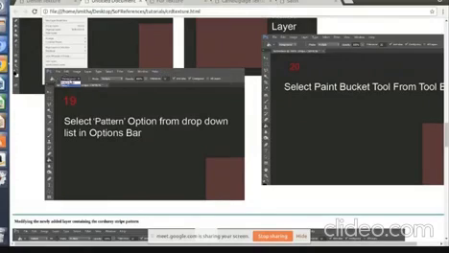Here, in the drop down list, you'll find two options. Either you can fill the canvas with the foreground color, or you can fill the canvas with pattern. In this you have to keep pattern selected. Now after selecting pattern, next to it you'll see one more drop down list. If you click on that, it will show you the list of patterns that are available.